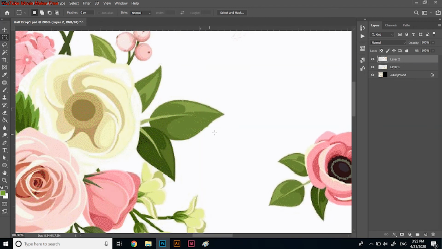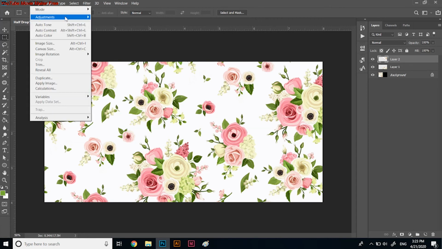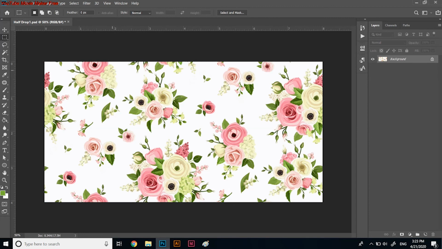Be sure the whole page is merged completely together and there's no background in your design. Again, merge all layers together and your design is ready to make a pattern with.